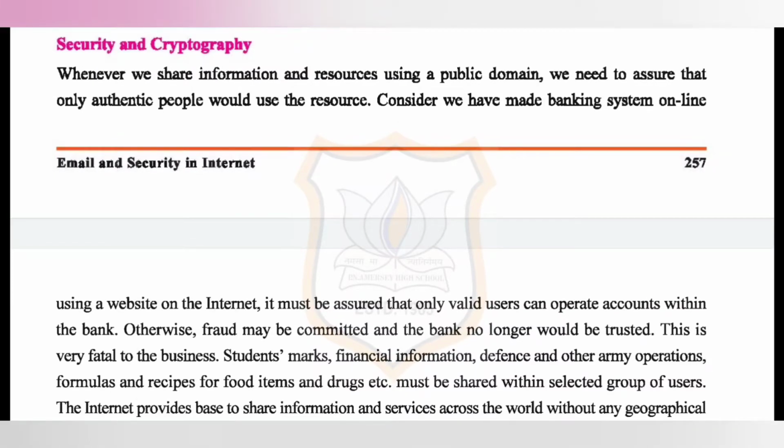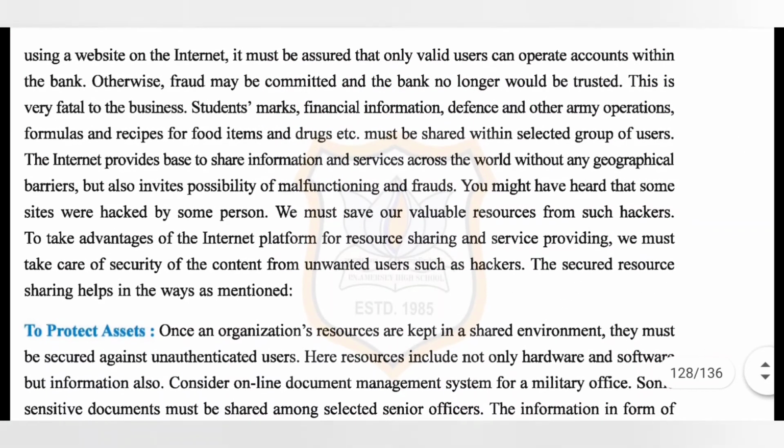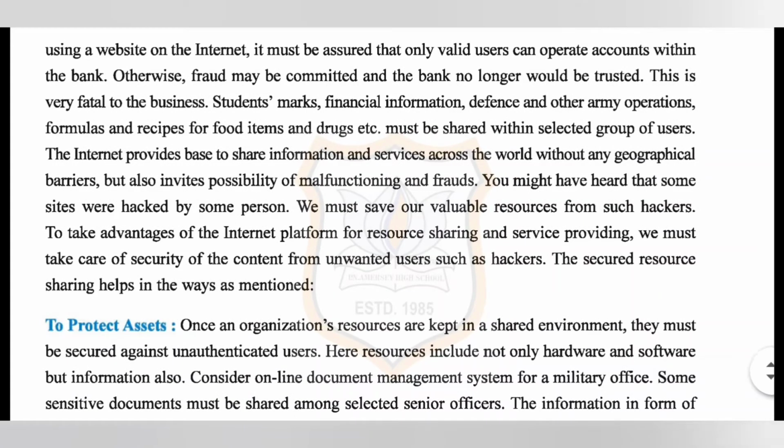Security and cryptography. Whenever we share information and resources using a public domain, we need to assure that only authentic people would use the resource. Consider we have made a banking system online. Using a website on the internet, it must be assured that only valid users can operate accounts within the bank. Otherwise, fraud may be committed and the bank would no longer be trusted. This is very fatal to the business.